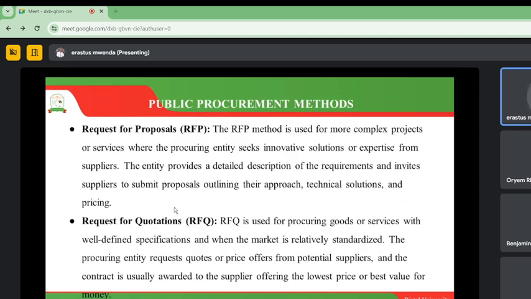Then we have the request for proposals that I had mentioned. We are saying it is used on more complex projects.